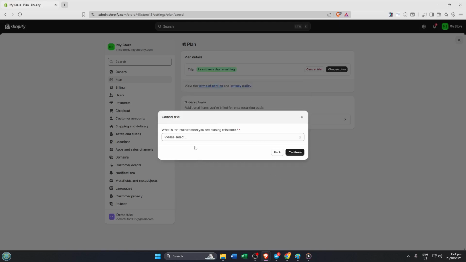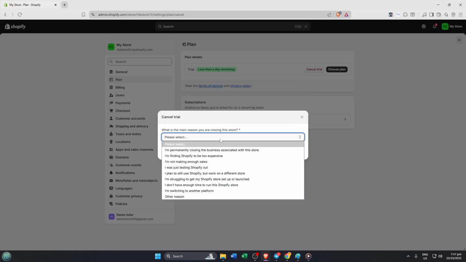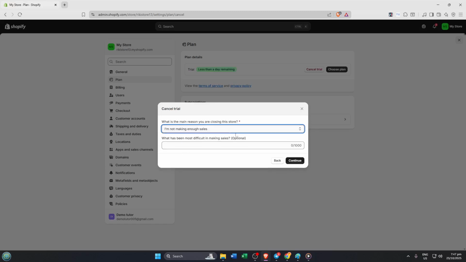You'll be prompted to choose a reason for closing the store. Don't stress about this. It's mostly for Shopify's internal feedback, so just pick the option that best fits your situation. You might see options like Not Ready to Launch, Too Expensive, or Seasonal Closure. Pick whatever fits, or choose Other if you don't see your reason listed. After selecting a reason, hit Continue again.